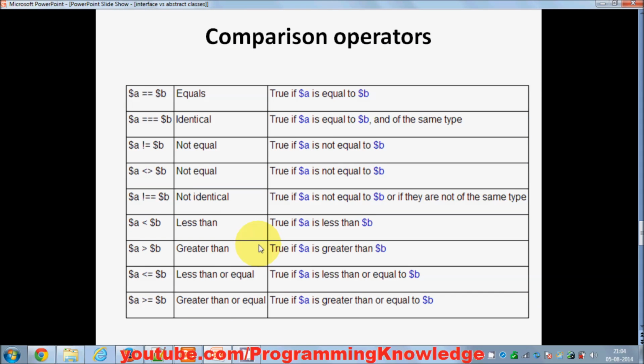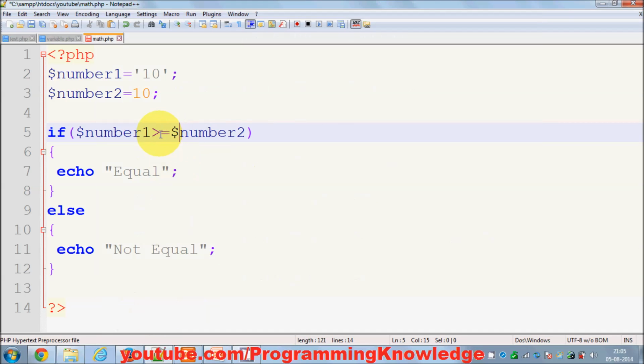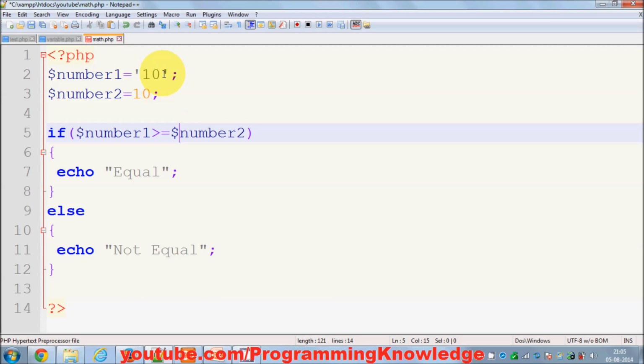Now let's see some of the logical operators which we can use in PHP with our conditions. These are called logical operations. And what are logical operations? Logical operations are based on some conditions. So for example, A is a value and B is also one value, and A and B both are true. In that case, this operation will be executed. So let's see how we can perform these logical operations.